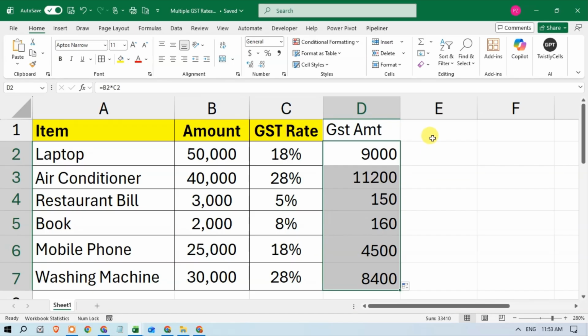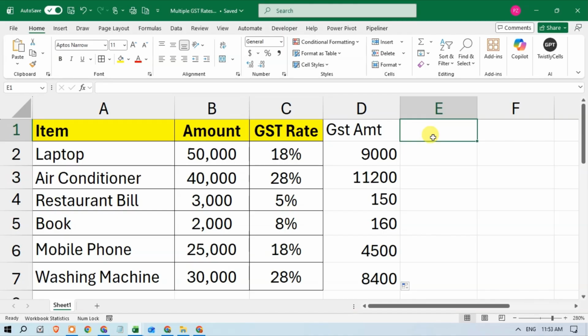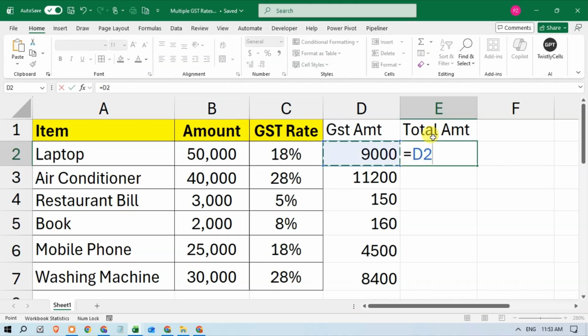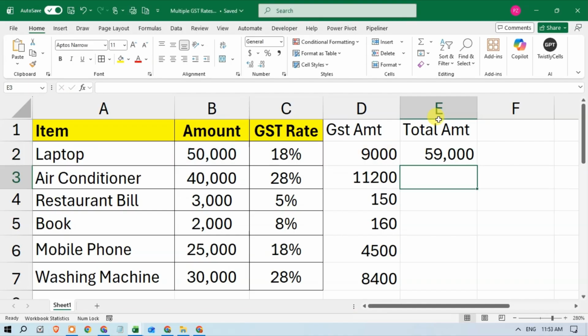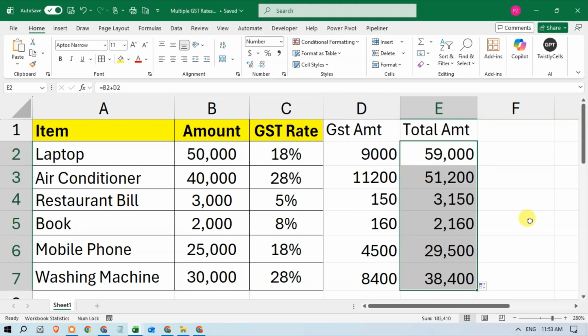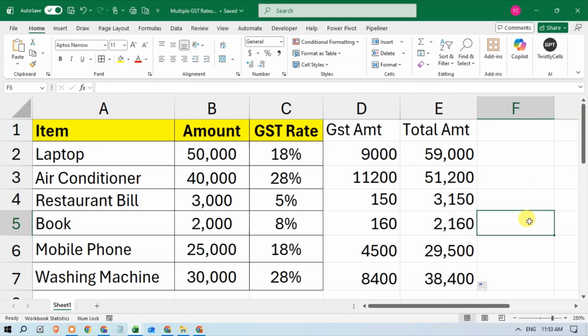Now I'm going to calculate the total amount. So I type here the total amount and select the cell, equal to, select the sales amount plus GST amount and press enter, and here you can see the total amount. Then just double click on this corner point and here you can see the total amount is calculated.